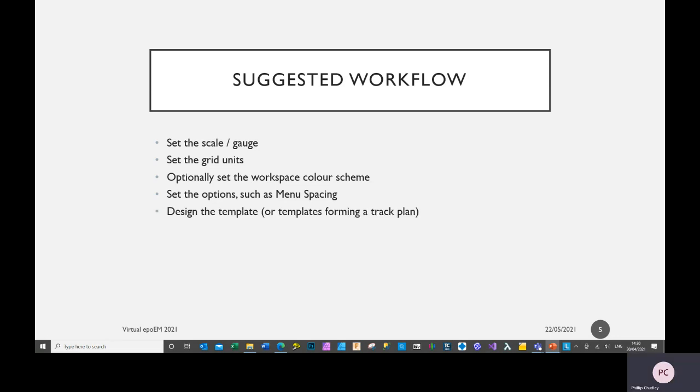Then that's the main part of the template. You'll design your template, your templates for forming a track plan or a collection of templates from which you want to build your track work. Save them. Yeah, it'd be a good idea to save them.